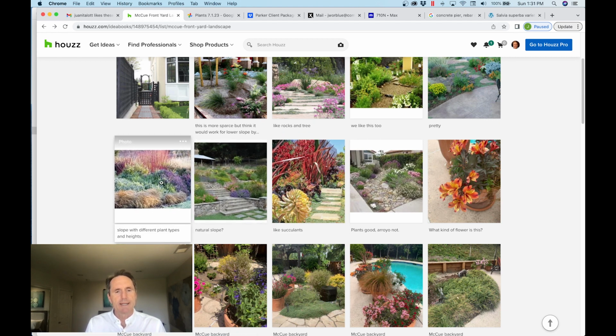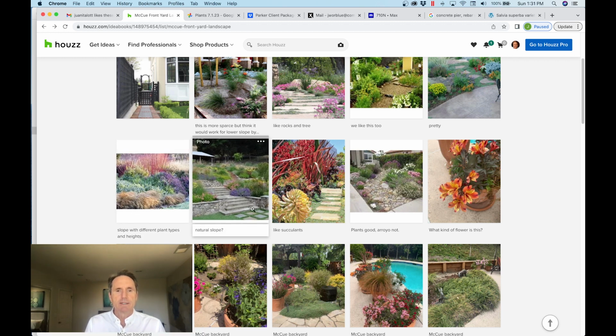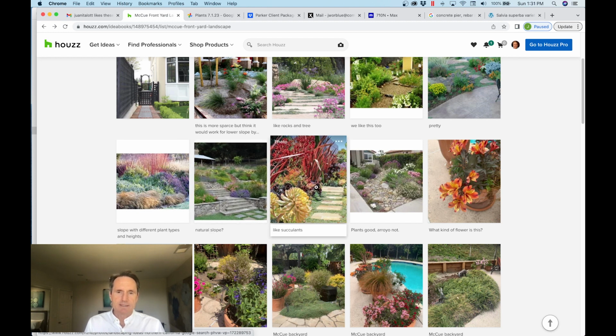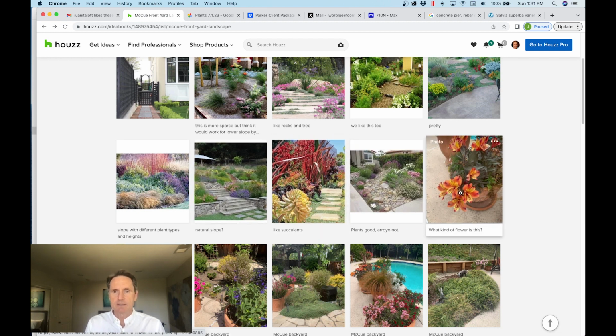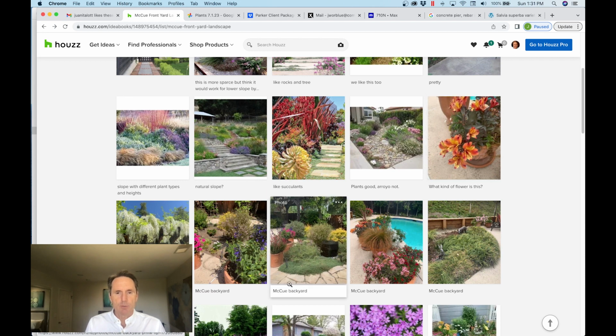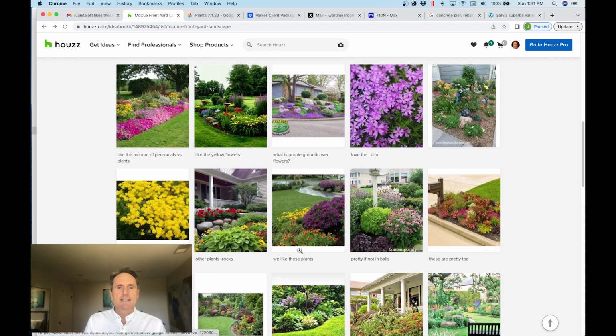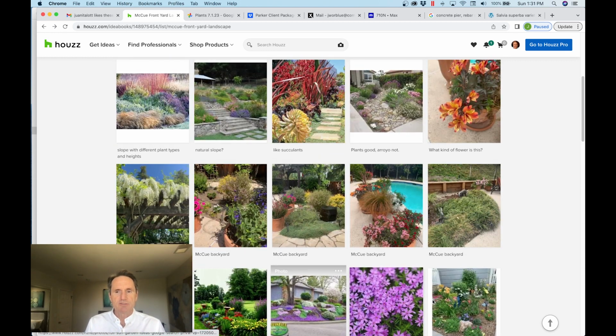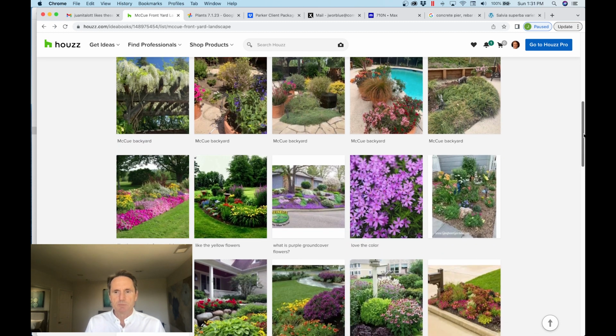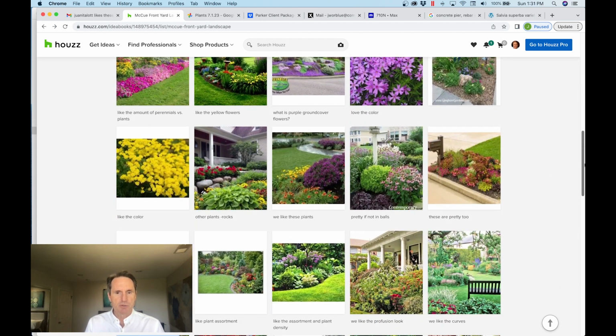Slope with different plant types and heights, okay? Still not super clear. Natural slope, question mark. We like the succulents, okay? We like succulents. They like that specific flower. Now they're getting into backyard stuff. You see how even though they're loading lots of photos, they're not being as specific as I asked them to be. That's pretty typical, just so you know.